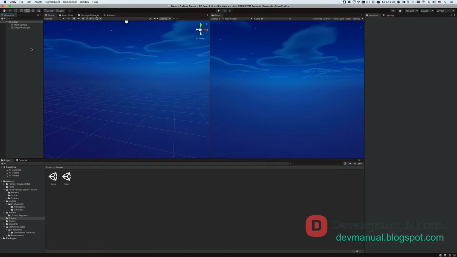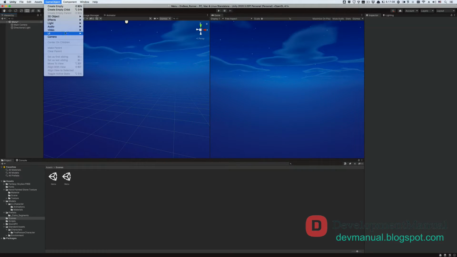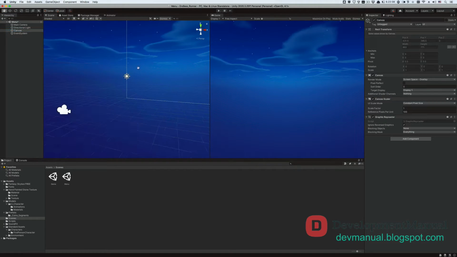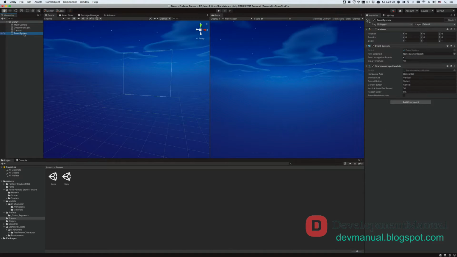First, we must add a canvas game object to our scene. Go to Game Object from the menu bar, then under UI, select Canvas, and here is our canvas. A canvas is just an invisible panel that we can pin different UI elements on, like texts, images, and buttons. You can also see that Unity has automatically added an event system game object. I don't think that we're going to be tinkering with it, so let's just leave it as is.